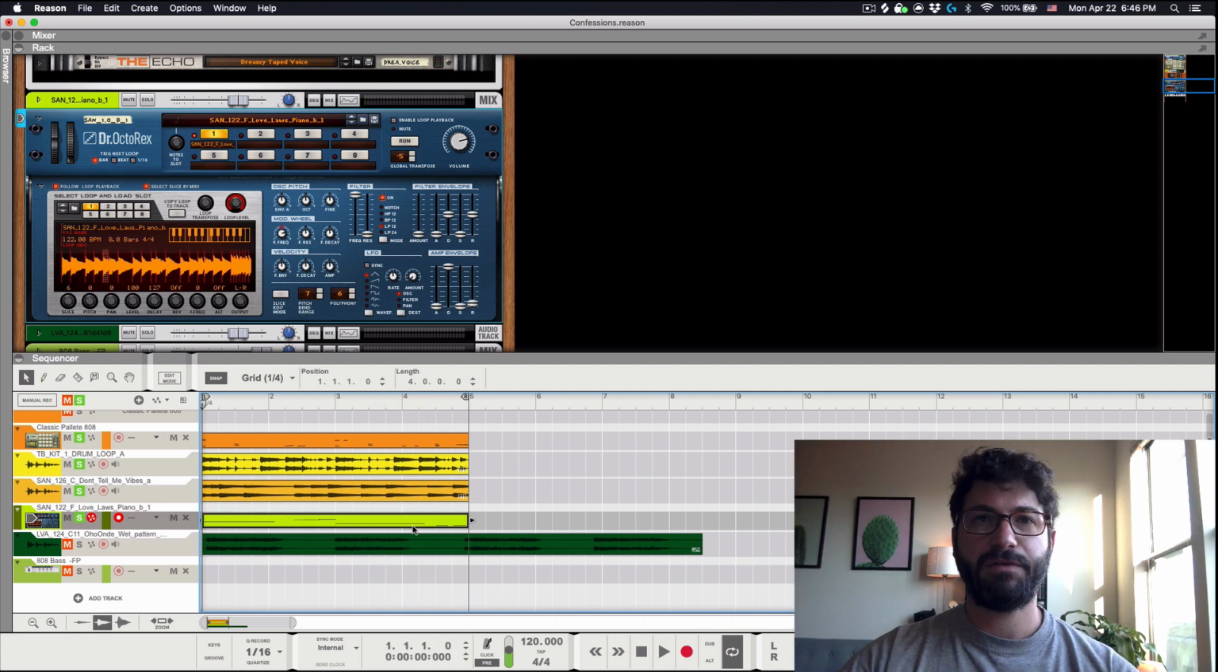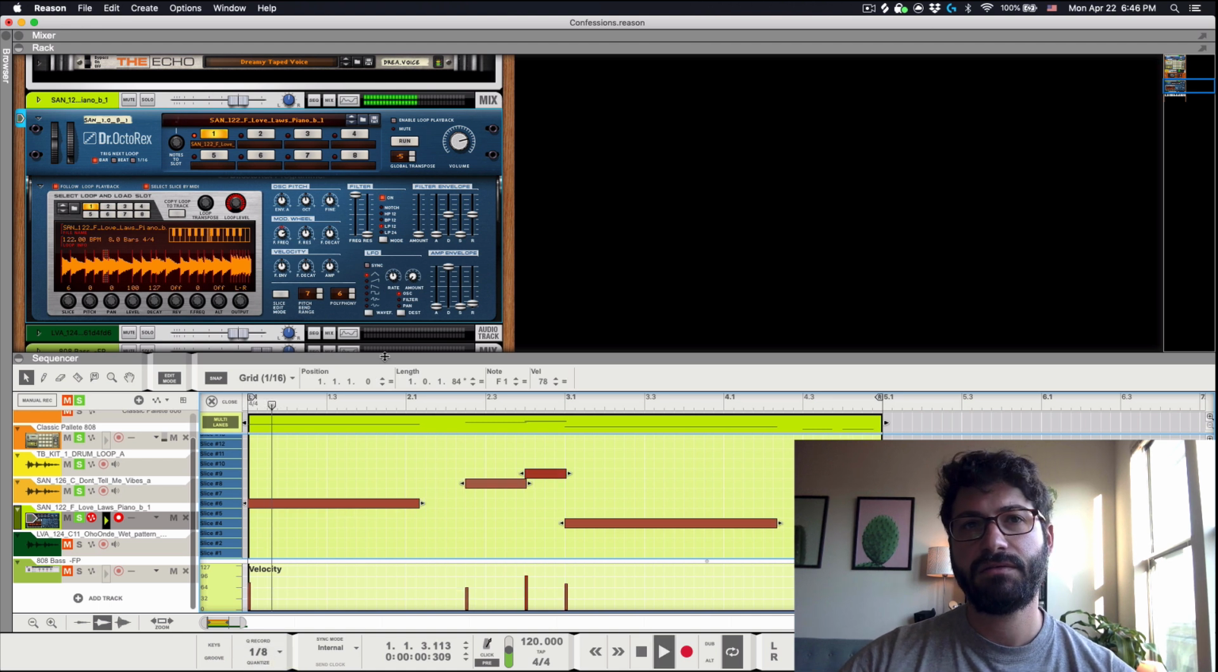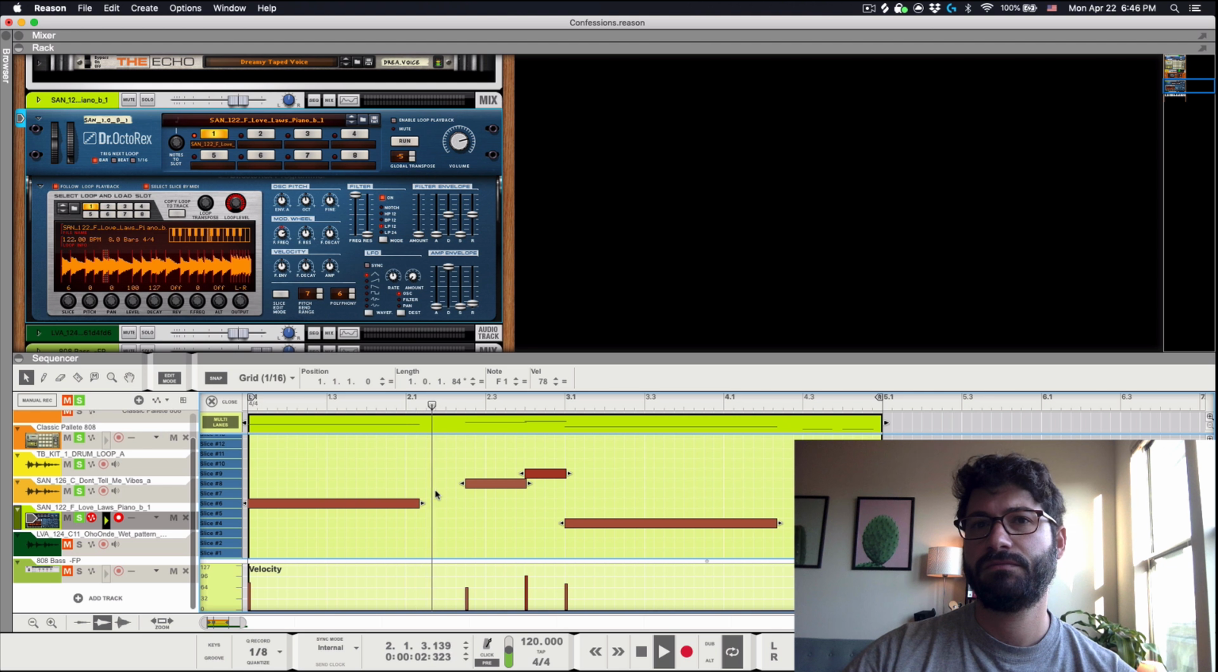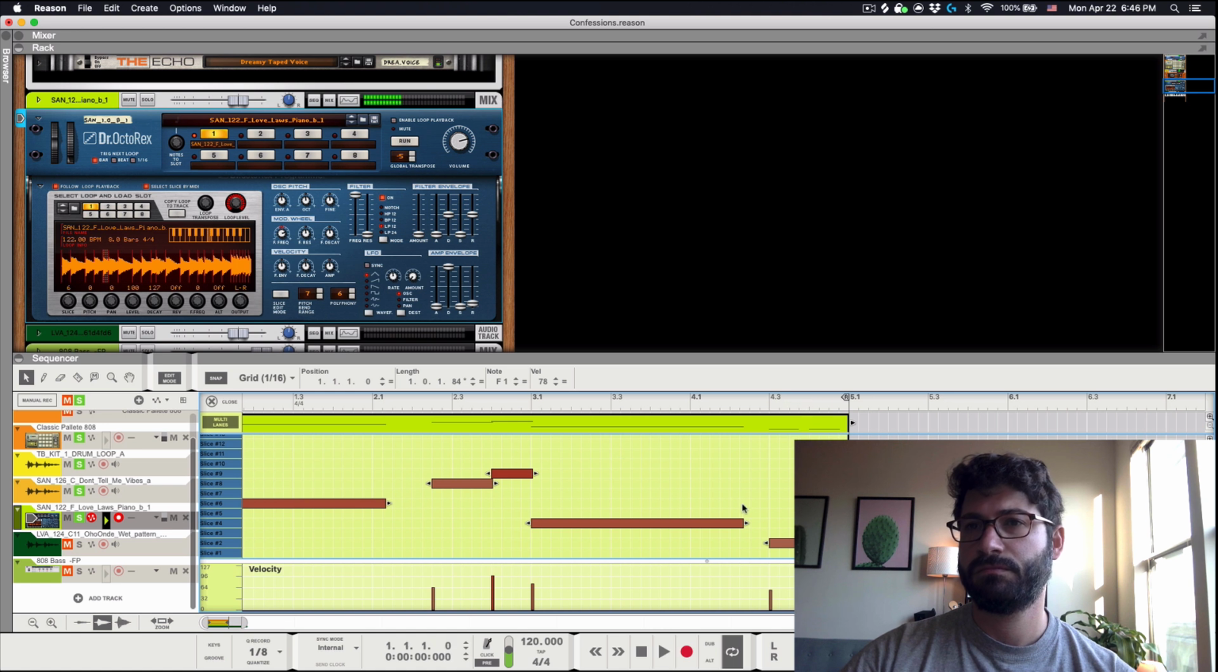Okay, so we've got this. We'll zoom in to fix it. I'm going to hit 8th note quantize, just to make sure that the notes are on the right spot. We'll add a third one here.